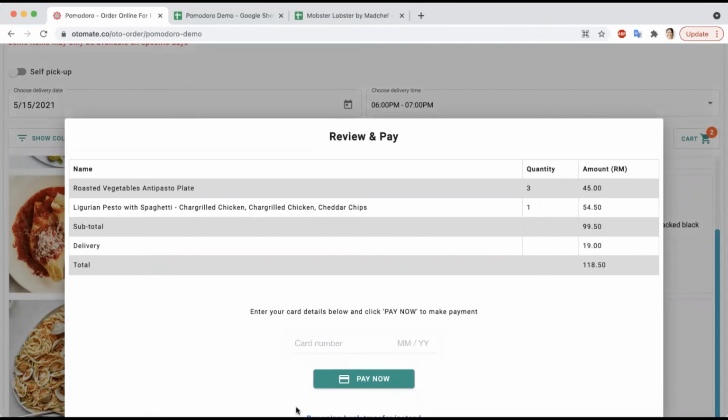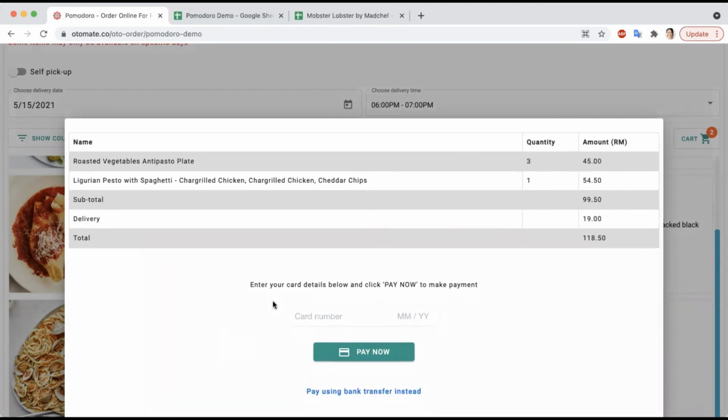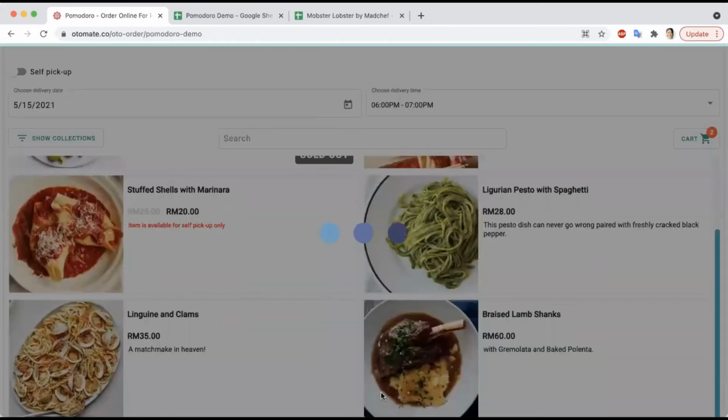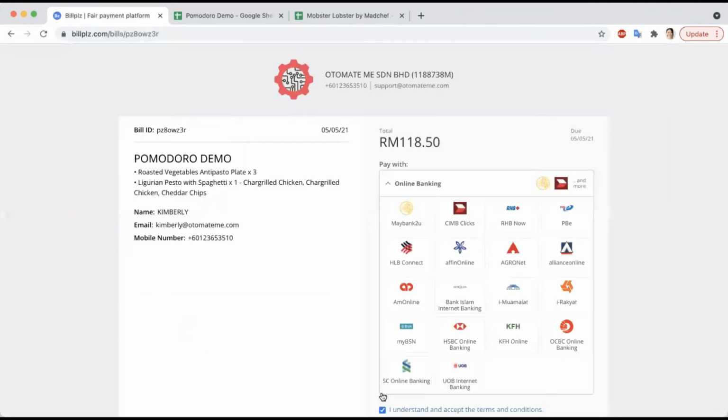So here you can see a tile of what it looks like to review your order. I can either pay with a credit card or debit card by putting in my card number and the relevant information and click Pay Now. Or my second option is if I click on Bank Transfer, it will redirect me to Bill Please, which is the payment gateway we're using for FPX transfers. And I can then select which bank I would like to use to make the payment.